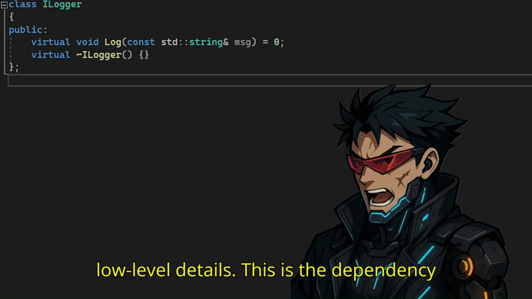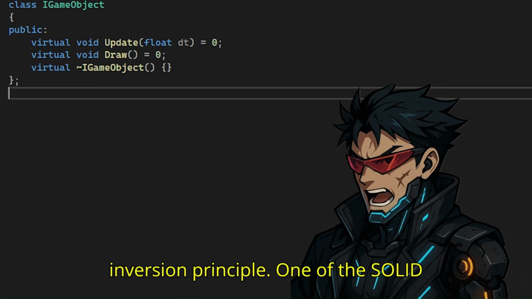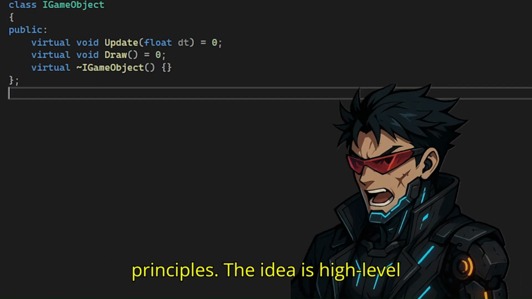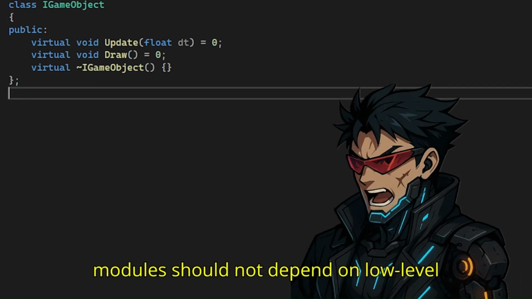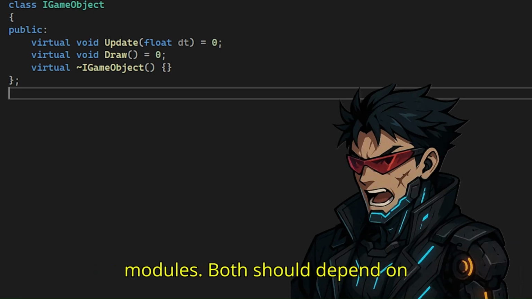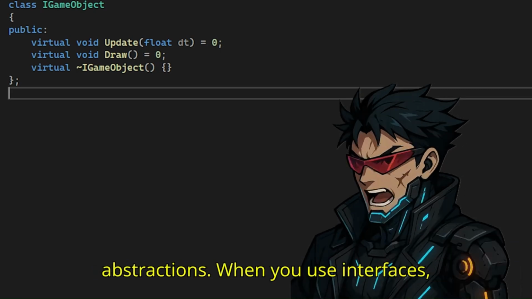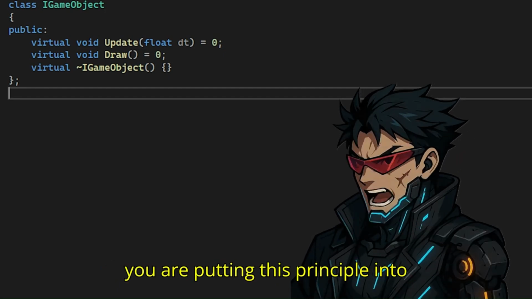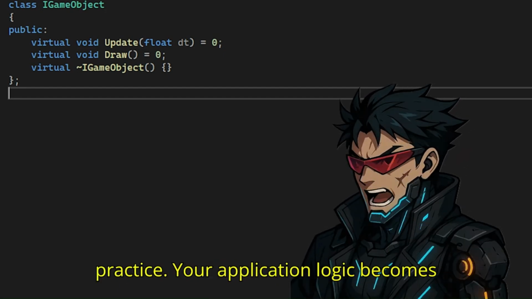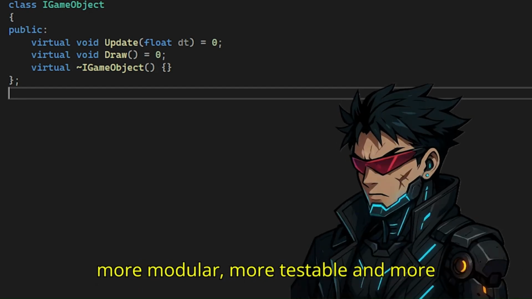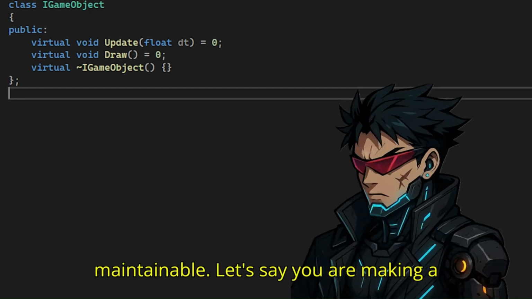This is the dependency inversion principle, one of the SOLID principles. The idea is high-level modules should not depend on low-level modules. Both should depend on abstractions. When you use interfaces, you are putting this principle into practice. Your application logic becomes more modular, more testable and more maintainable.